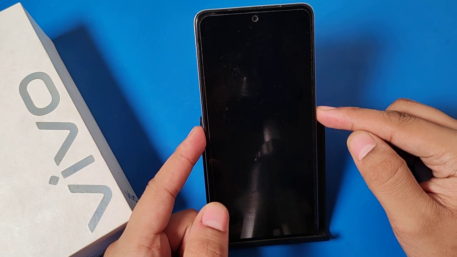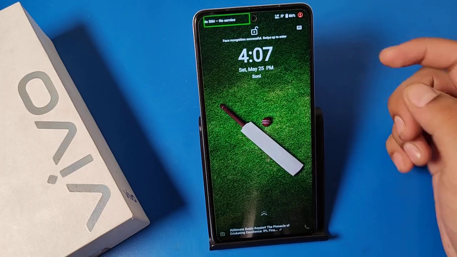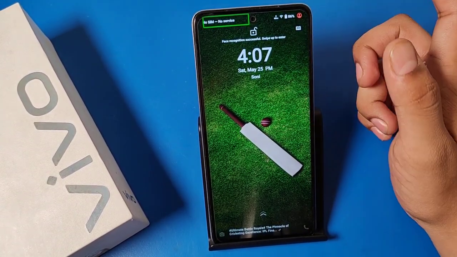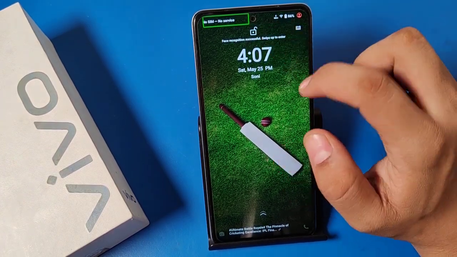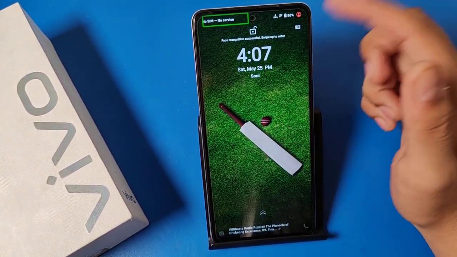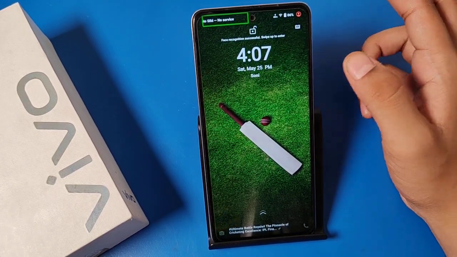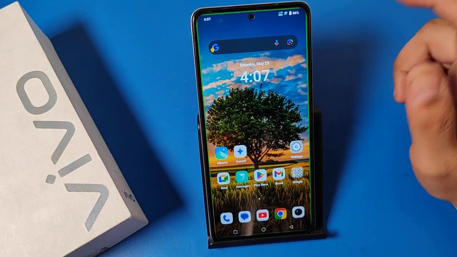First you have to open the phone, and if you are seeing this problem, you can see this green line. If you are unable to open your phone, this is how you can open it. You can see it is unlocked by face lock, but still I am not able to use it or swipe it. How you can do this: take two fingers and swipe like this. You can see it is open now.